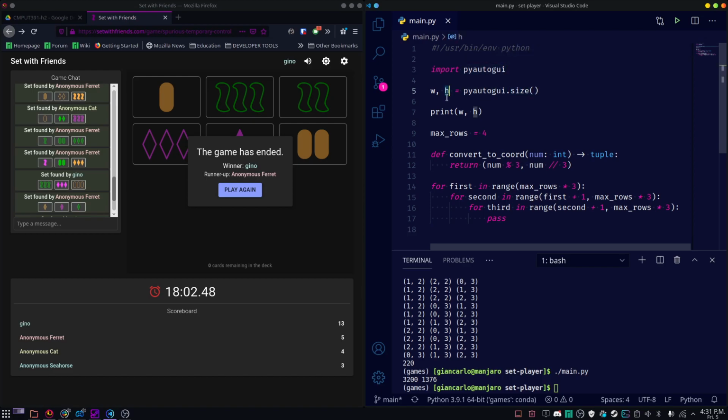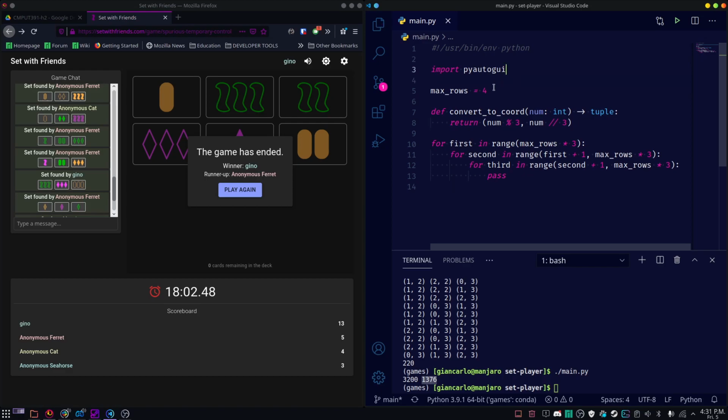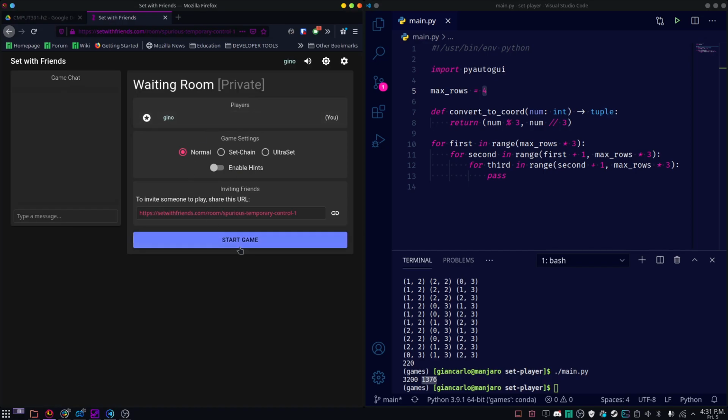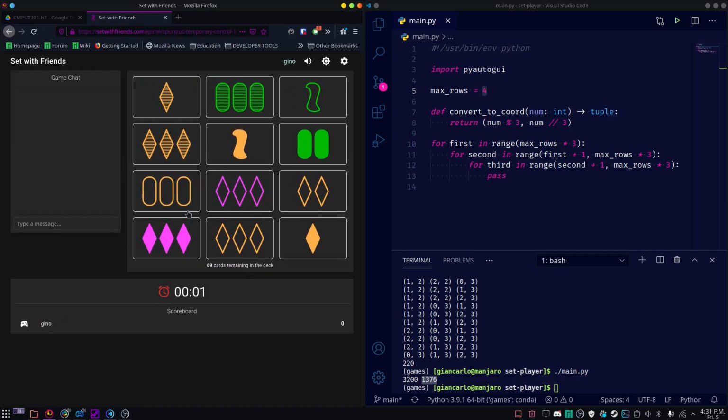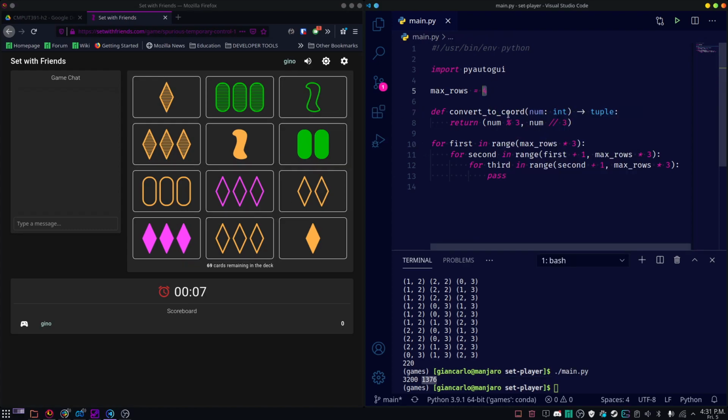Here I just get the size, as a quick test, to get the dimensions. You can see with my multi-monitor setup I get super wide, and the height is a little bit messed up, but whatever. I won't really need that, so I'm just going to delete it. I also have the max number of rows here, since it's going to be changing when we play. If I start a new game by myself, the number of rows might change. Sometimes it's 4, sometimes it's 5, so we can probably change that to a variable.